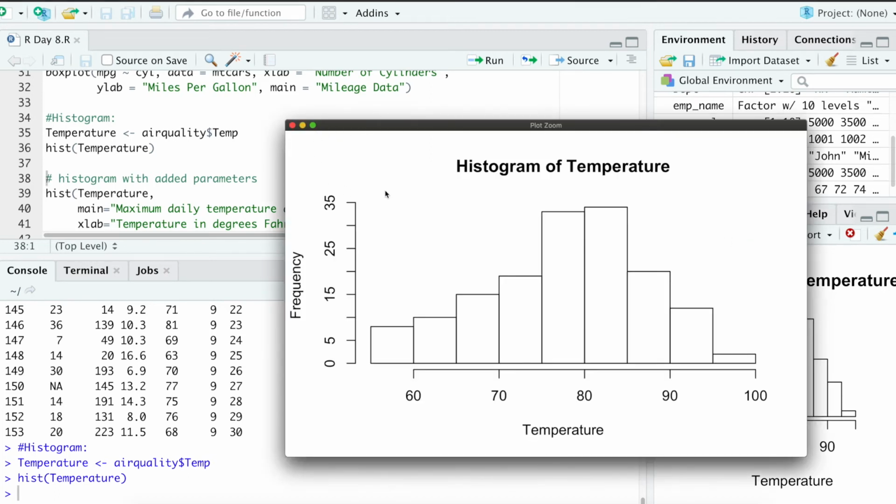So we can see above that there are 9 cells, 1, 2, 3, 4, 5, 6, 7, 8, 9 cells with equally spread breaks. In this case, the height of a cell is equal to the number of observations falling in that particular cell. So this cell has the number of observations in that particular cell. This is the height. Similarly, we can pass an additional parameter to control the way our plot looks.